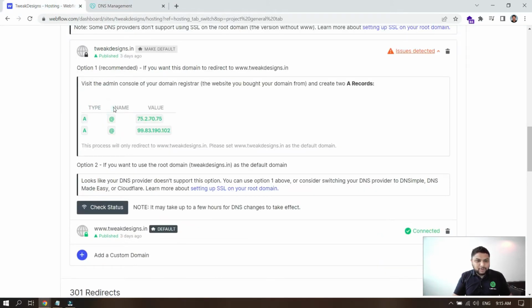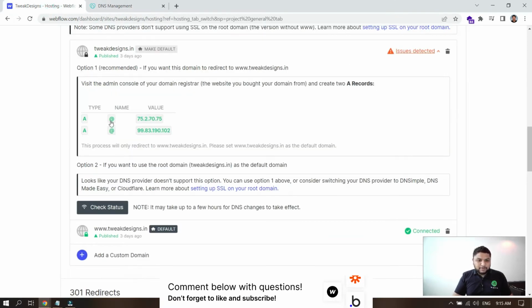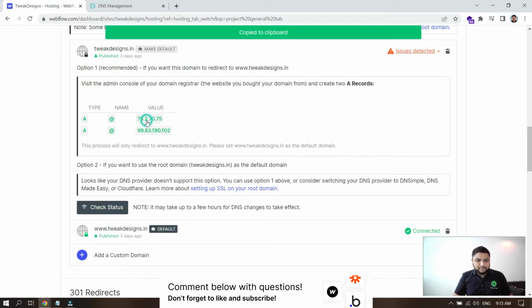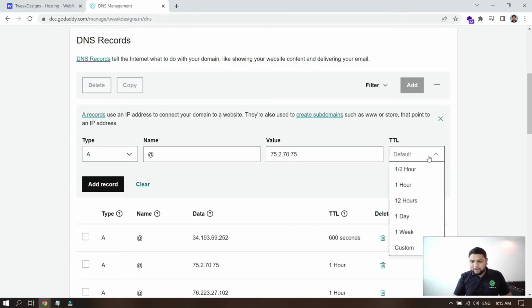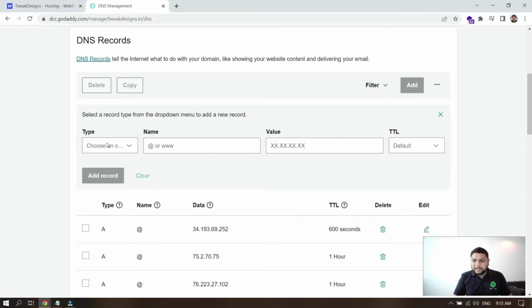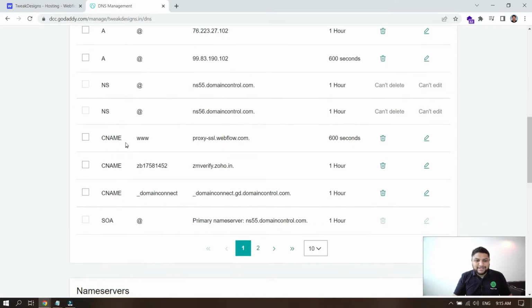This is what Webflow has already given you. Click on name. The name should be as that Webflow has given you, and if you click here, it will be copied, and just put the value here. For time, I always set the default of 1 hour. And you just add the record and it will be done. So this is how you can add the A records and CNAME for your website, and it will work. It's proxied as Webflow.